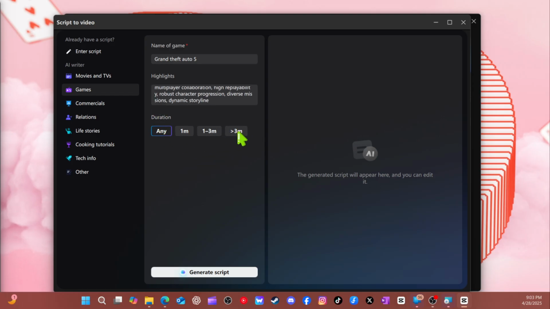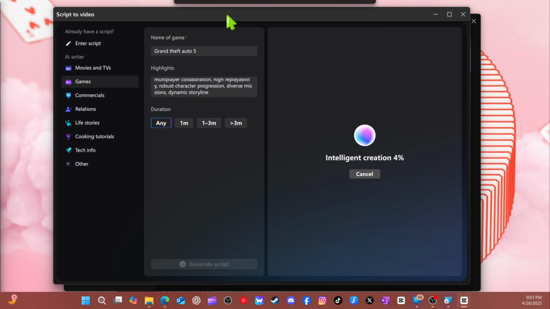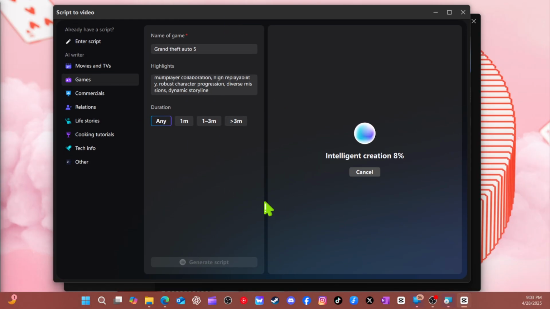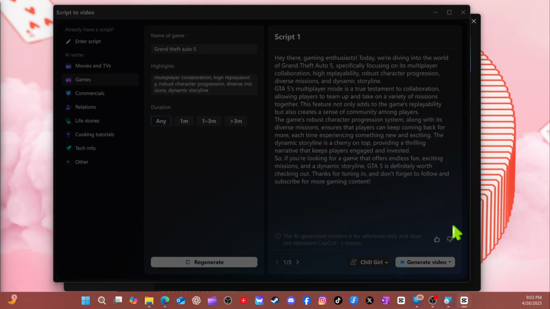How long do you want the video? 3 minutes, 1 minute. We're just gonna generate the script. We're gonna allow. It's gonna make it here, and your video is done. So whatever product you want here, they have it here. We're gonna generate video using Chill Girl Speaker. All right, it's gonna generate here, and that's it.